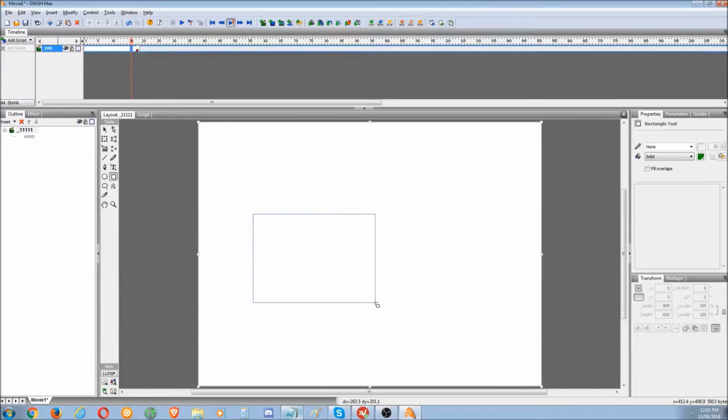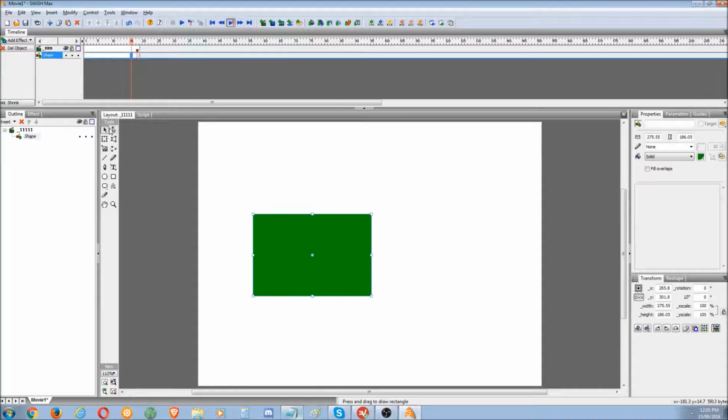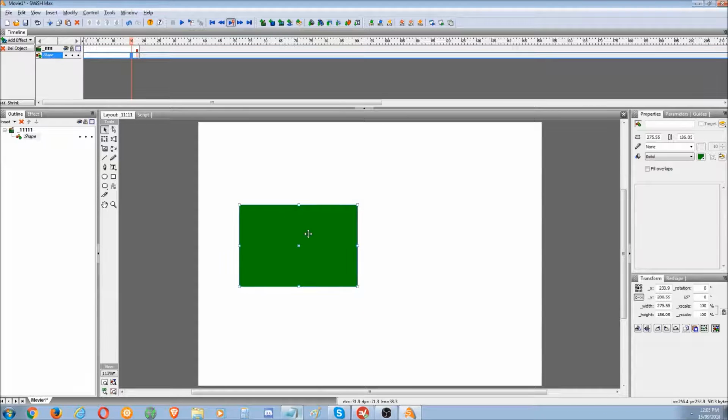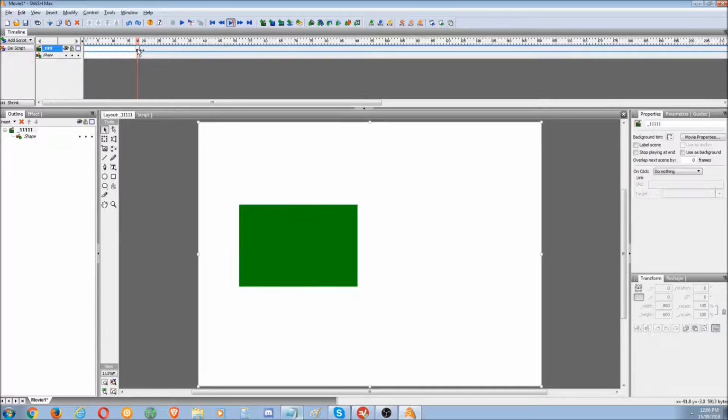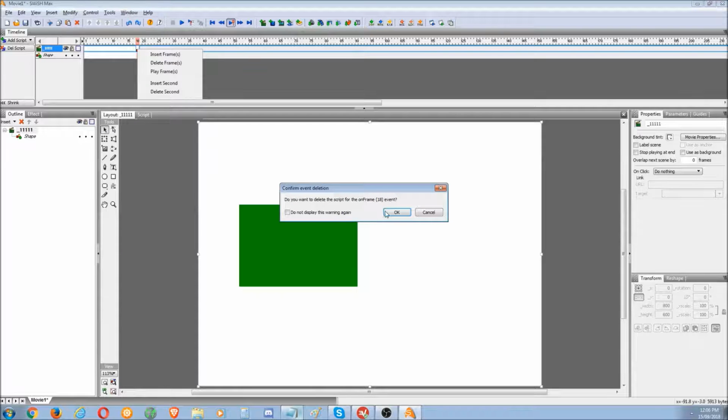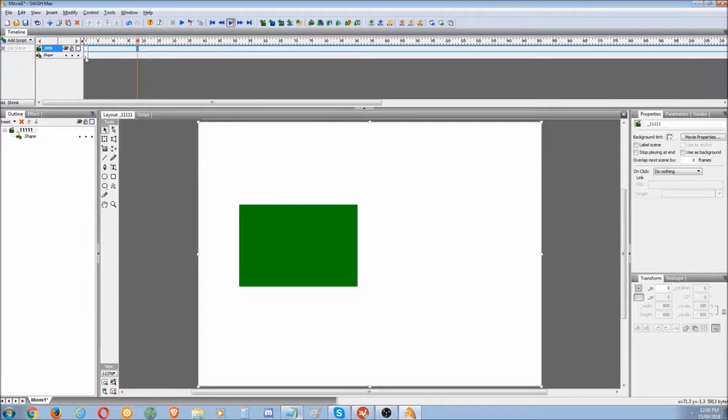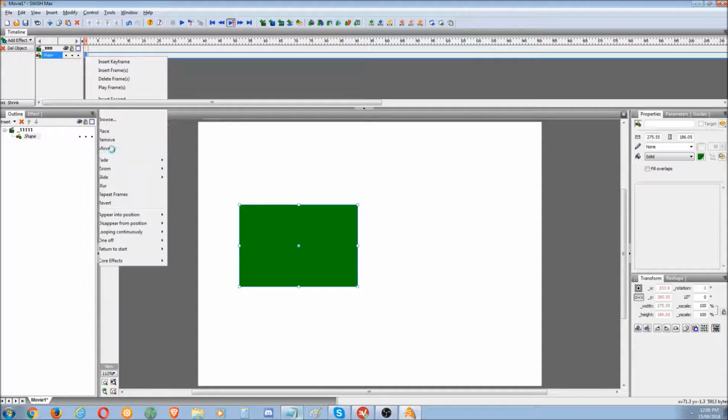Let's do a rectangle, and we'll change the angle. Now this rotation, this on the bottom right here, this is the angle. Let's go to 45 degrees. All right, let's go back, make it 0. Let's make a move. Let's cut that script, get rid of it. Okay, let's make this object move.